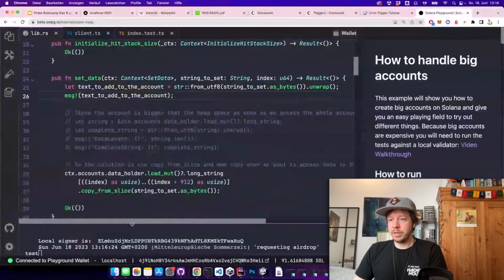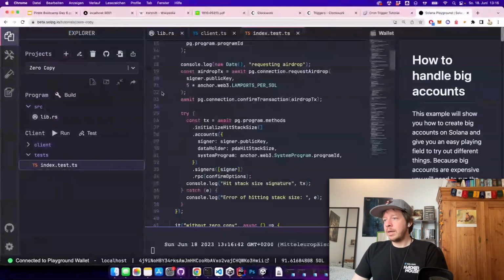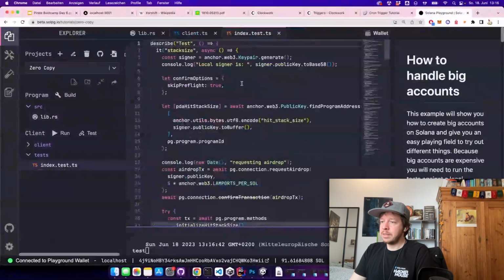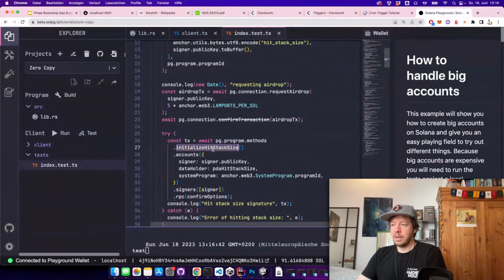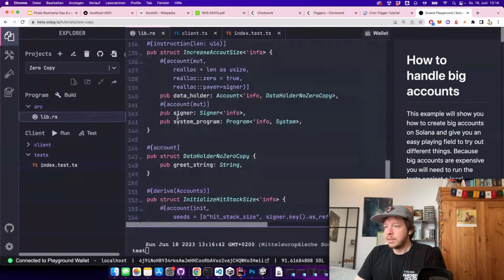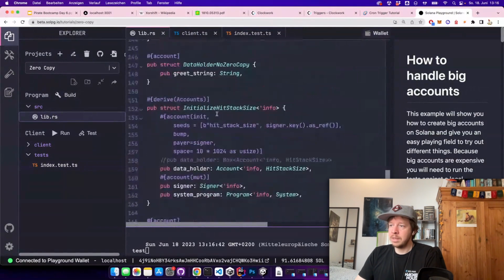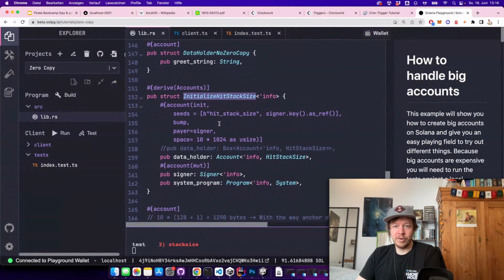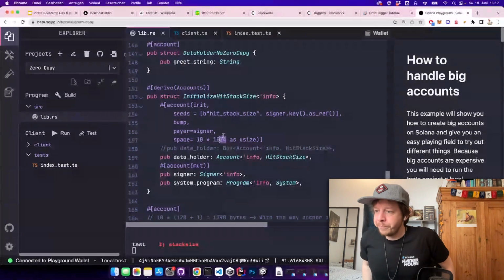We can just open the tests. And all we do in the first test is we initialize an account which is too big. So what happens here is this is the initialize hit stack size struct. It's a very fitting name because it's hitting the stack size as soon as you create it. It has 10 kilobyte of data in it, or 10 kibibyte. Kibibyte are the 24 bytes on top. So it's like a power of 2.